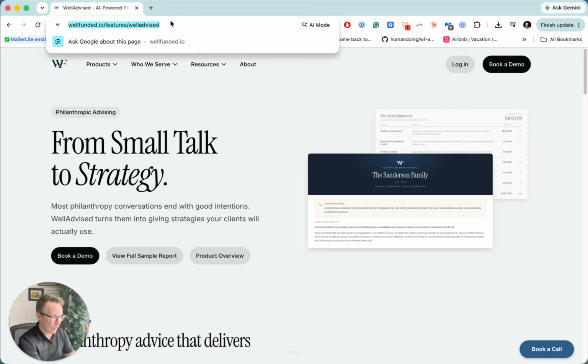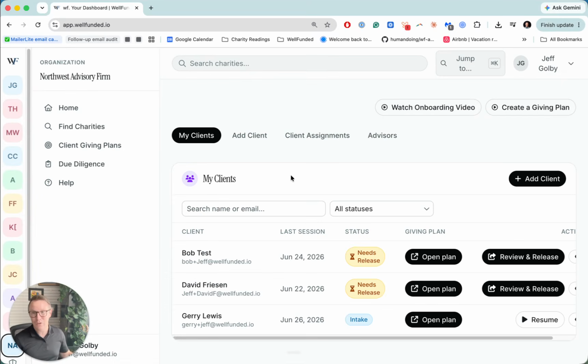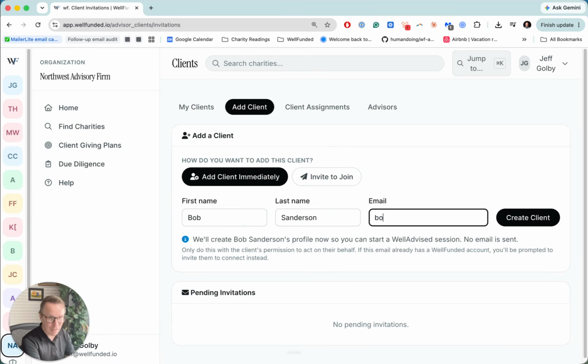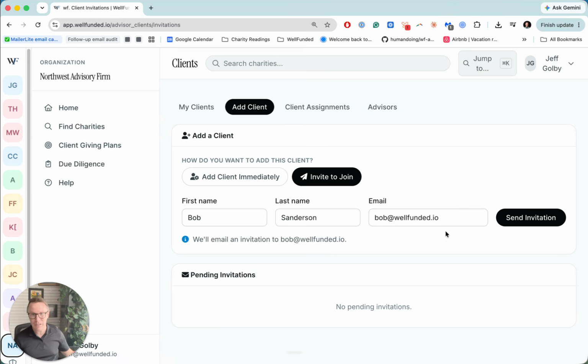Getting started with WellAdvised means going to your WellAdvised platform on WellFunded and clicking Add a Client. There are two different ways that clients can participate in WellAdvised. You can add them immediately, which simply means that if the client is sitting down with you, maybe on a shared Zoom call or in person at the office, you can just enter first name, last name. Let's go Bob Sanderson and Bob at wellfunded.io, and you can create the client and walk through the questions right there in person.